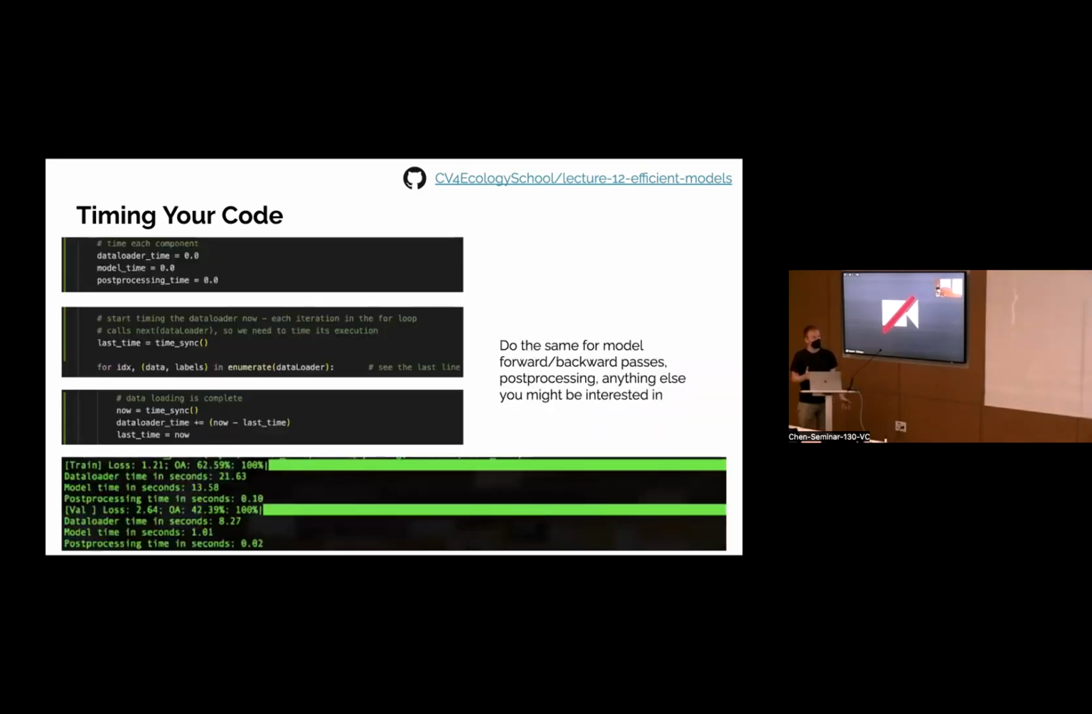And so what you can do now with that, before you start your training loop, is define some times that you want to track for different components. For example, here, if you can read it, it's data loader time, model time, and post-processing time. These are all different stages of that pipeline that I showed in the early slide, and we want to see how long each one takes.